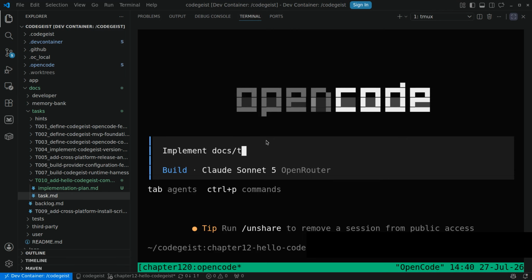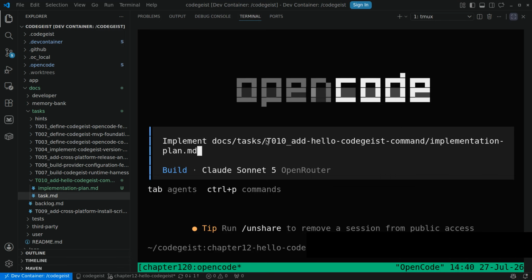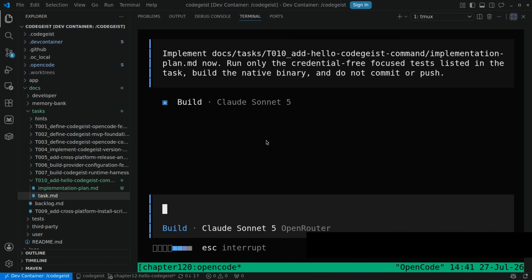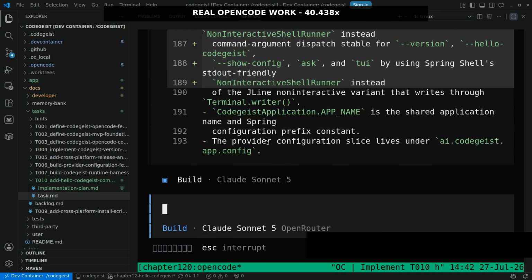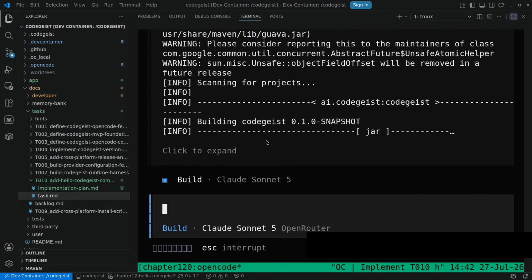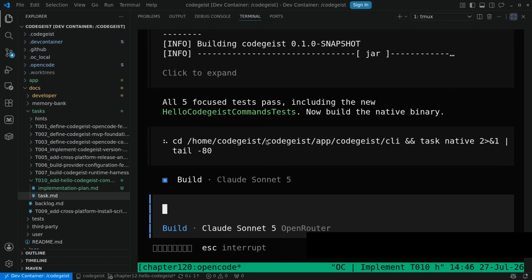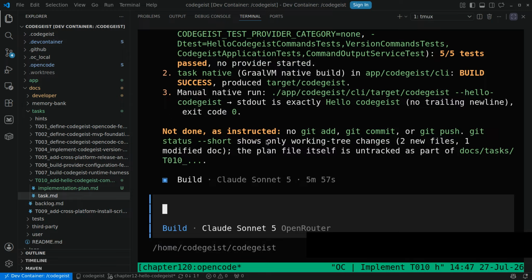Implement doc/tasks/T010 add hello Codegeist command/implementation plan.md now. Run only the credential-free focus tests listed in the task, build the native binary, and do not commit or push. The agent adds the command and focus test, runs only tests that do not use model providers, and builds the native executable. The source changes, successful tests, and native build all happen automatically from the reviewed plan. No implementation commit and no push happen here.